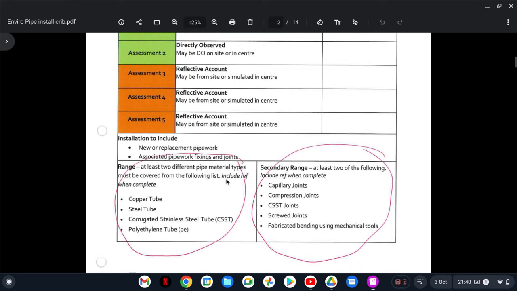So at least 2 different pipe materials must be covered from the following list. So when we're doing those installs, we've got to either use copper tube, steel tube, corrugated steel, or polyethylene. So depending on what jobs you're doing, you might use a lot of copper tube, but you might not use any of these others. So you would maybe use 2 copper tubes directly on site. You might use some steel or corrugated when you do sort of an inside direct observation, for example. And then you could use other material for your reflective account.